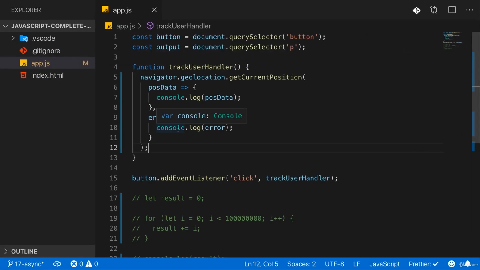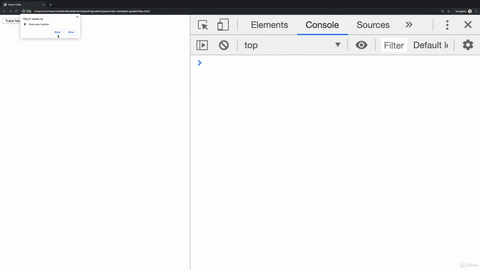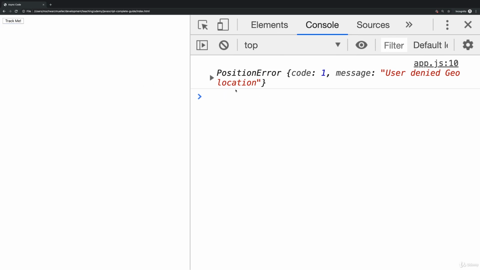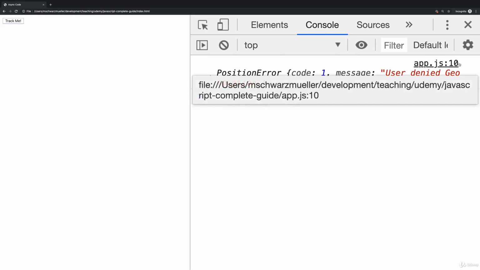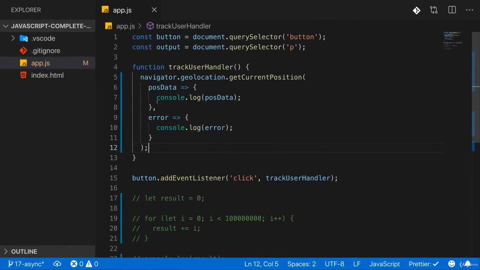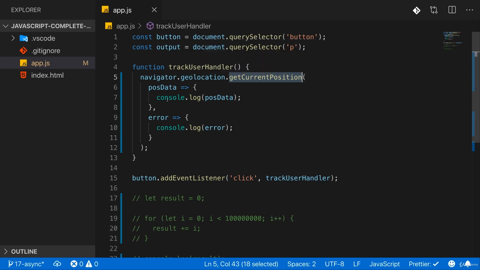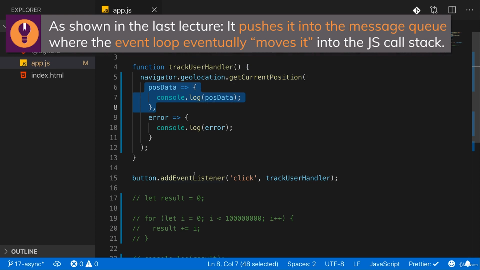Now here we got these cases. Now to also simulate the error case here, let me reload, click this again, and now I block this. And now you see I get this error object, and it's thrown or printed by app.js line 10. And this is simply the line here in this error callback. So this is how these callbacks work. And just as with add event listener, getCurrentPosition offloads this task to the browser. And when it's done, it pushes this into the event loop to execute our code there.